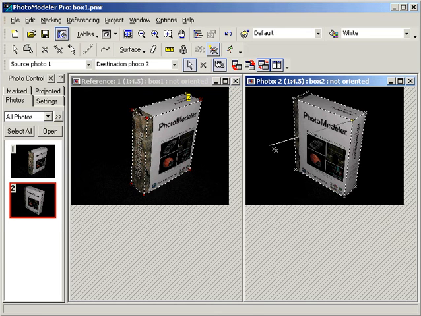Again, the next point to be referenced is highlighted in yellow in the source, and we move the mouse over and reference the matching point. A rubber band line is attached to the cursor, assisting us in determining where the matching point is based on the connected lines in the source photo. The source photo automatically highlights the next selected point to be referenced.